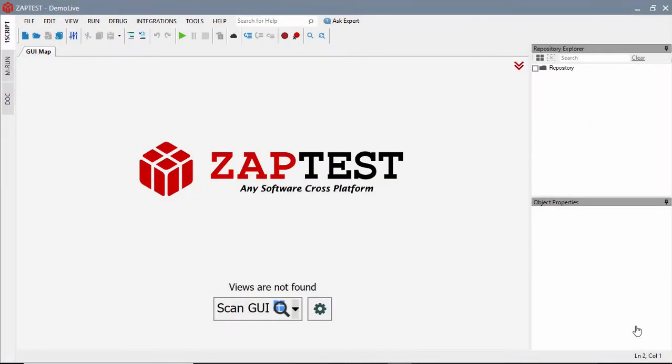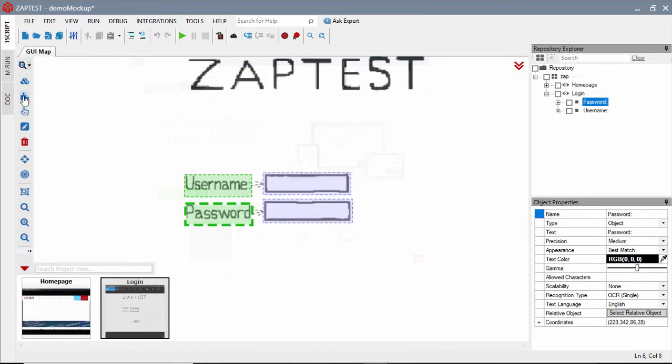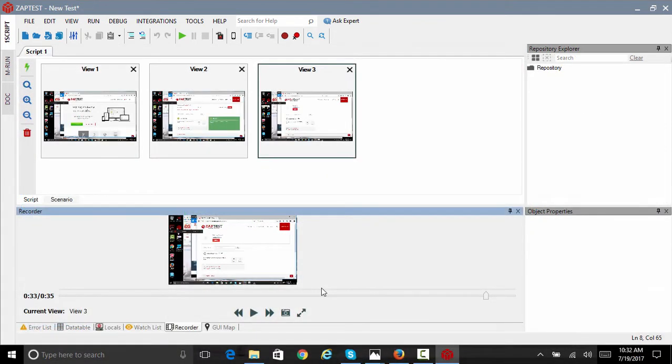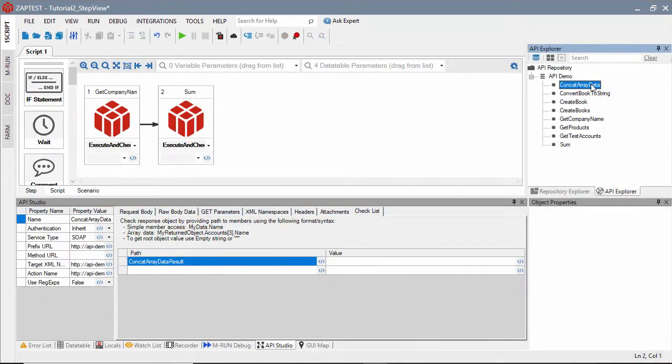ZAPTEST is designed to support automation of any testing process, Agile, Waterfall, or any other software application development testing. There are four main approaches to use ZAPTEST. Automate against live application under test. Automate against the application UI mockups. Automate against a recorded video scenario, or automate against an application's API layer.